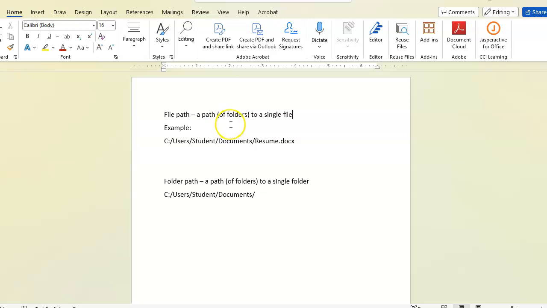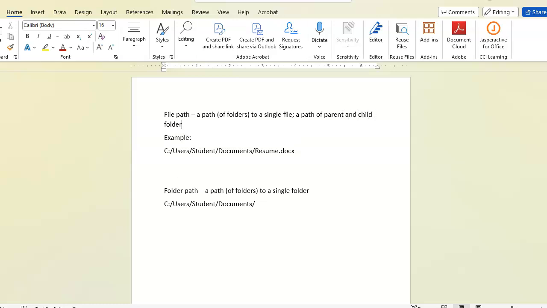So a file path is a path of folders to a single file. More specifically, it is a path of parent and child folders to a single file. And furthermore, it is an address. A file path is known as an address to a single file. So how do I reach that file? What's the address of that file on the hard drive? Okay, so very important.